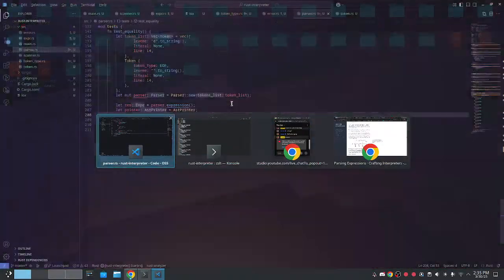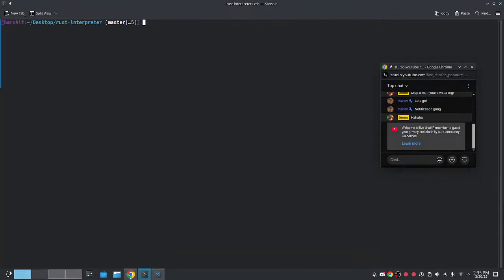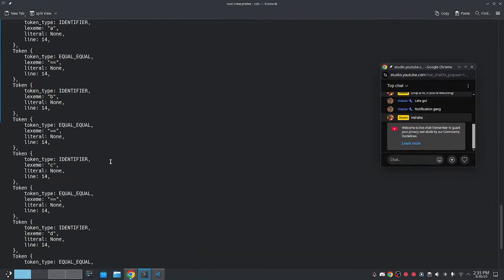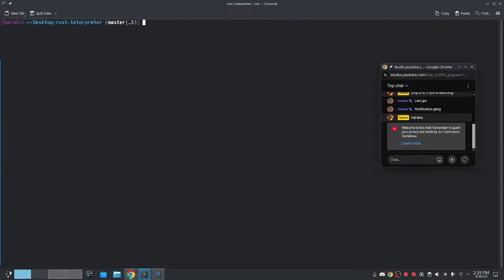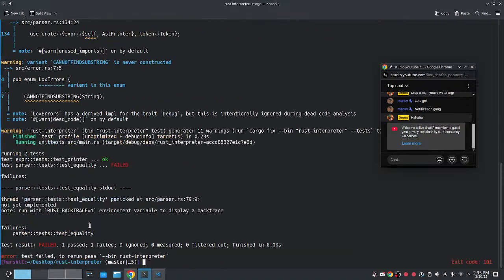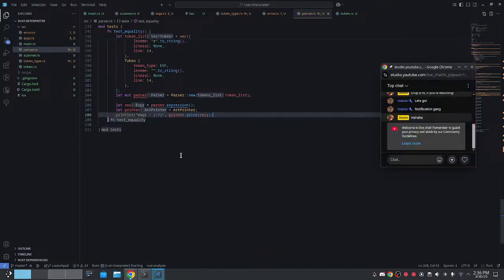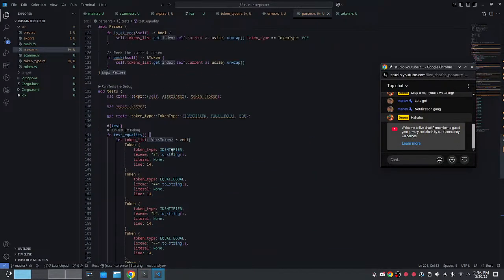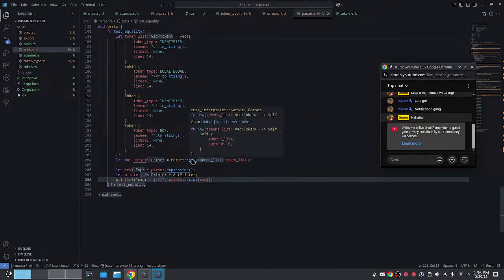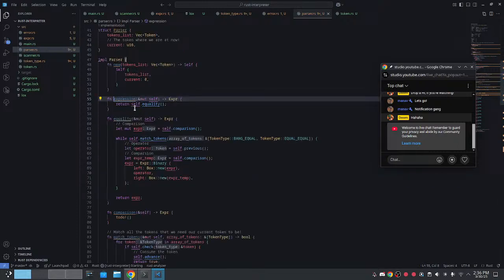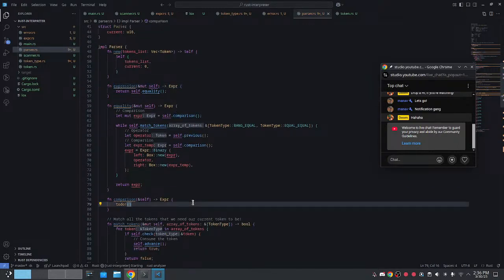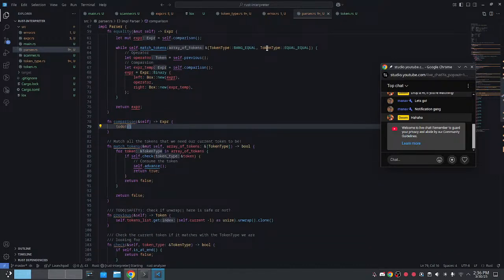Okay, let's test it. What would we be getting? Oh, not this, but cargo test. Okay, so this fails for some reason. This is not yet implemented. Parser new, then expression. Comparison is not implemented here, right? So this should fail. Okay, this is expected.